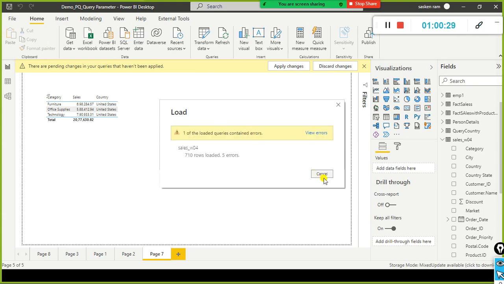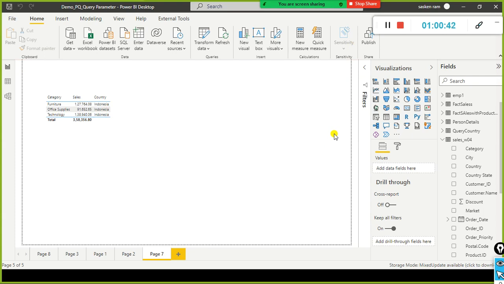Indonesia is selected, isn't it? So let's see what happens here. It is loading now. Look here, it is refreshing, and Indonesia data got filtered. So now you understood the three types of query parameters. One is the any type, and the other one is the list of values, and the query. These three types of query parameters you learned, and also you understood when to use what, and how to implement all these things.